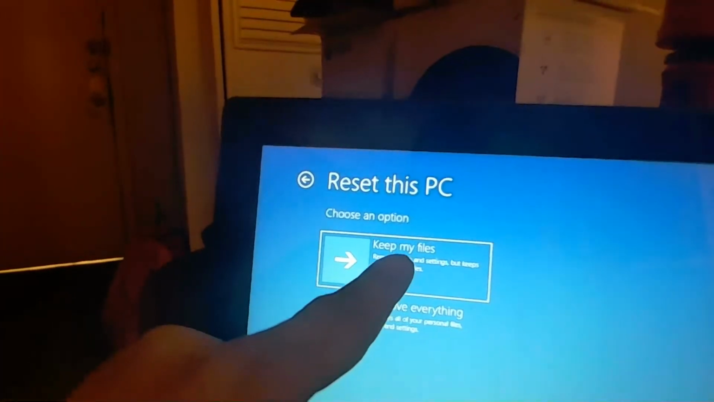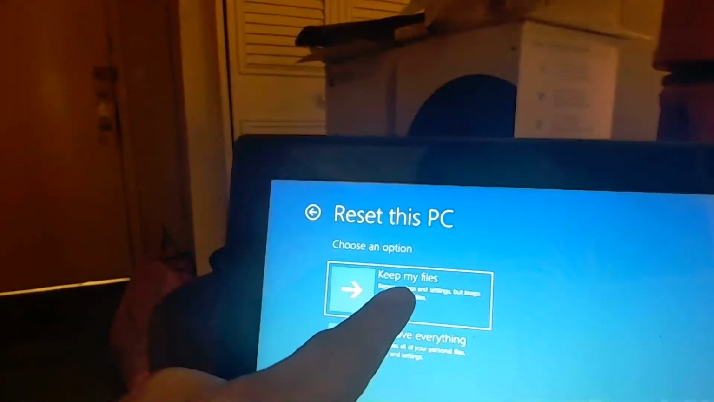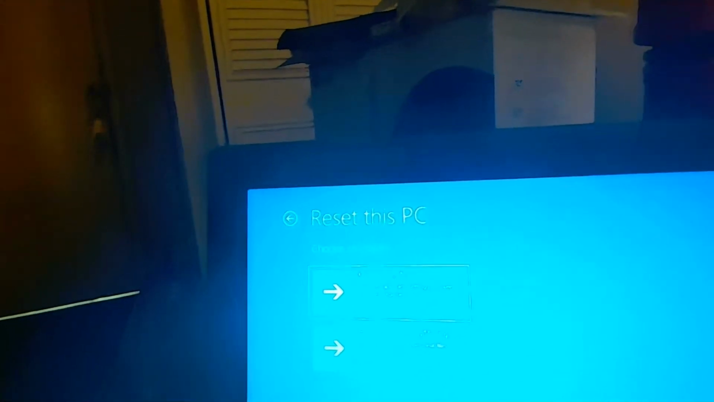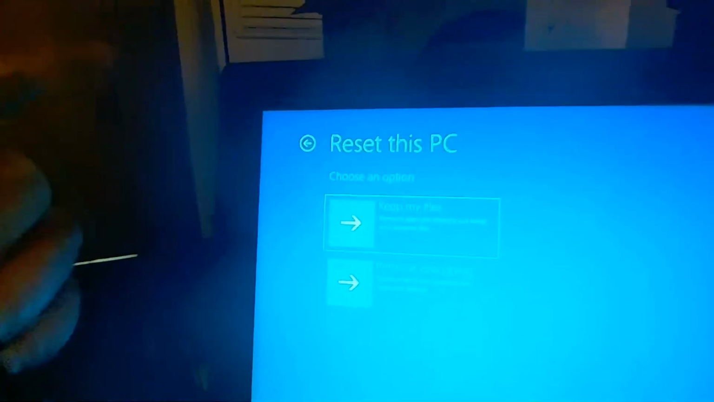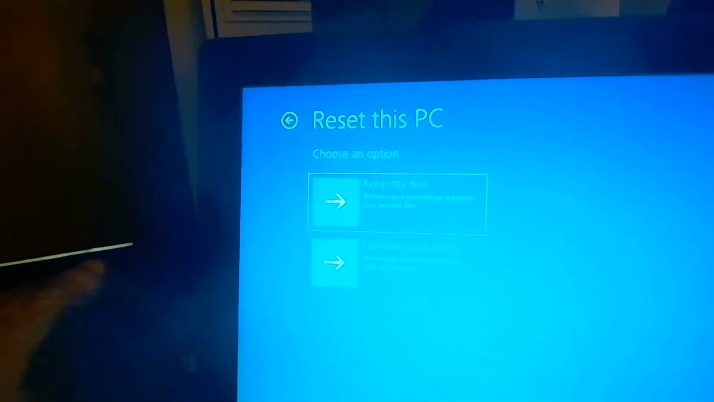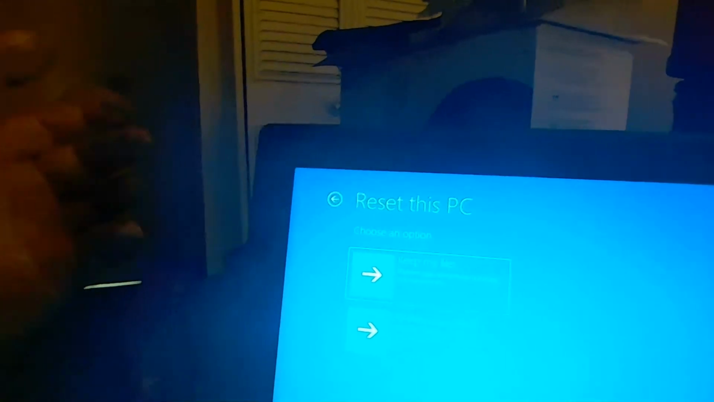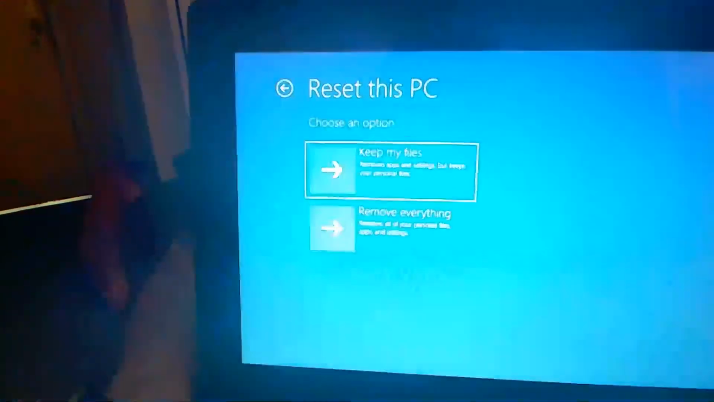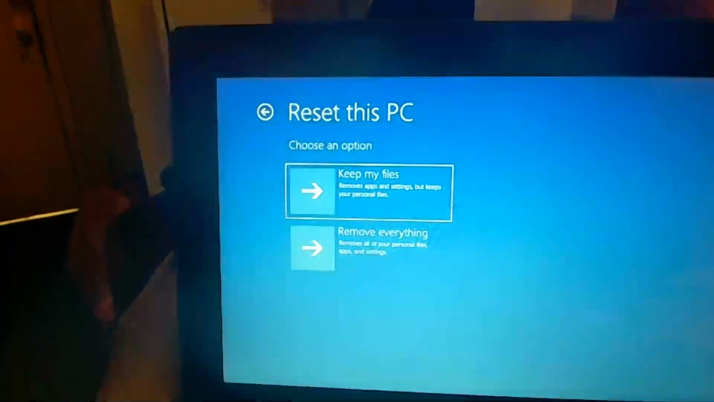I definitely do recommend this because what this is going to do is tell your system to reset all your systematic files all the way back to its original standard defaults. But if you remove everything, let's say, for instance, if you're giving it to a family member or friend or something like that, you want to sell your computer, there you go.